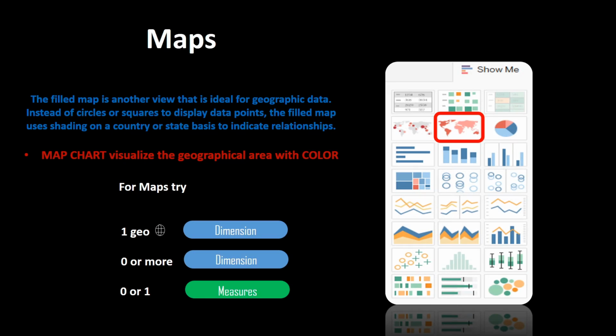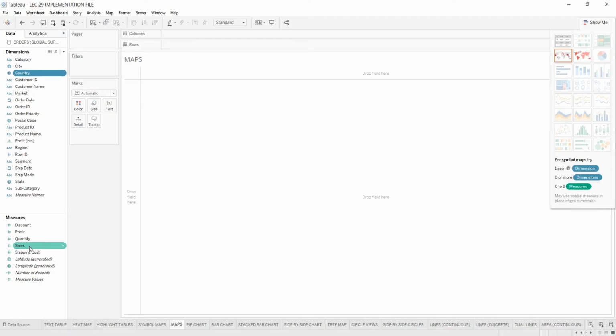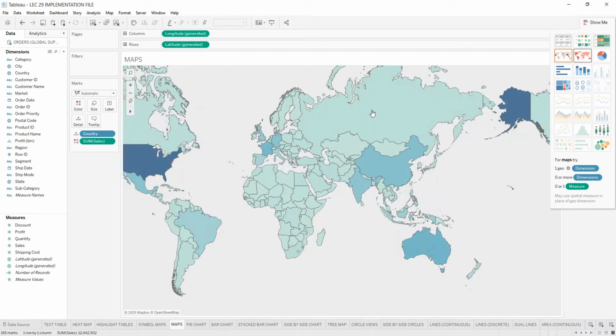Moving toward maps, also called filled maps. For creating this chart, we need to select one geographical field and any of the year field. And then we have to click on the filled map option in Show Me, and filled map would be drawn with color in the map.